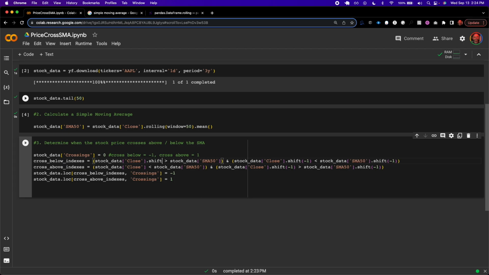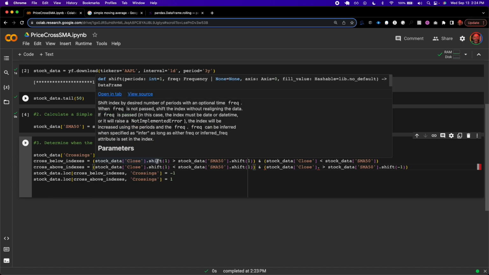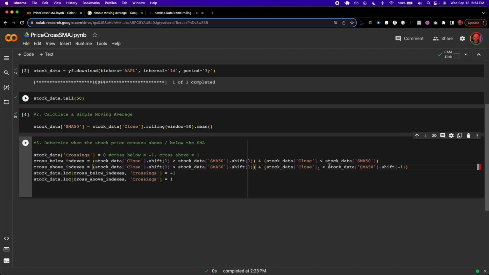if the row before was above. I'm just going to move our shifts here. I think it might be a little bit more clear. And the current one is below. And same thing, let's shift back a row. When we shift back a row, was the price above yesterday, and is it below today? I think that actually makes more sense than what I was just doing there.